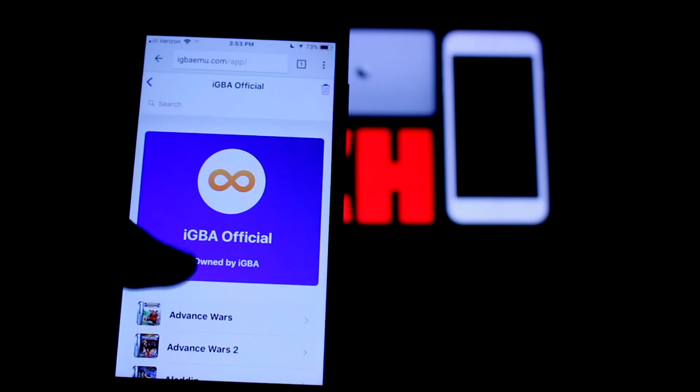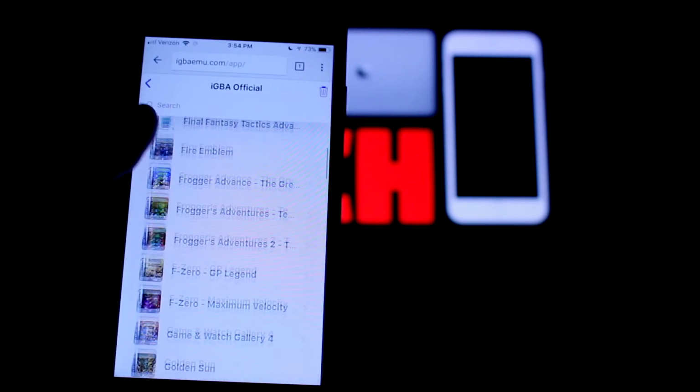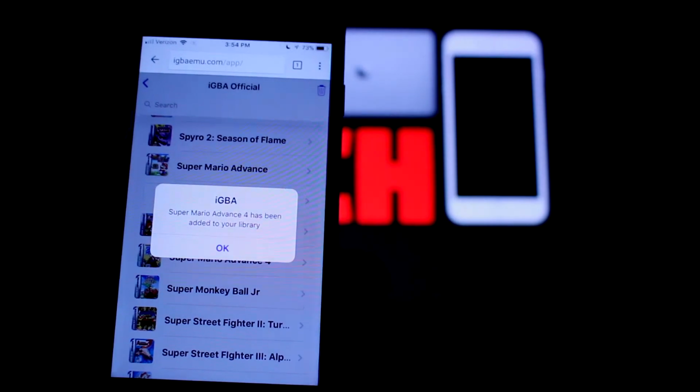So what I'm going to do is go to the IGBA official, and my favorite Game Boy game has honestly got to be Super Mario Advance 4. So I'm going to scroll down until I see Super Mario and find Super Mario Advance 4 right here.